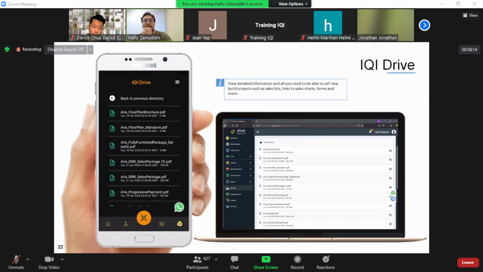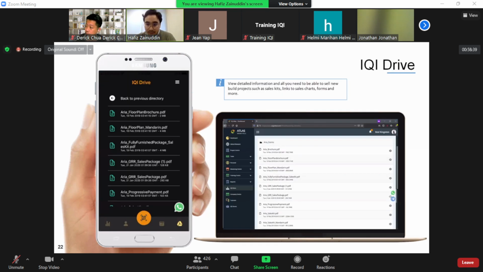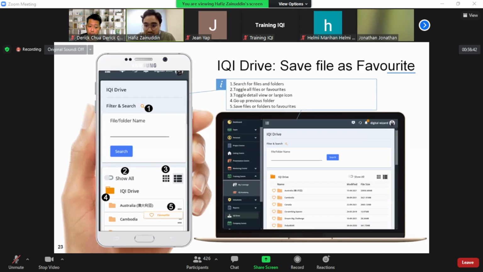Okay, there's also IQI Drive. So IQI Drive is something similar to Google Drive. It's a place where you can store all your project information details such as sales kits, links to sales charts, and so on. So where do you find IQI Drive in the Atlas web? When you log into your Atlas app, you will see a small little triangle on the bottom right side of the icon, under the WhatsApp icon, and then click into it and you will be able to see all the files that are arranged in this IQI Drive.